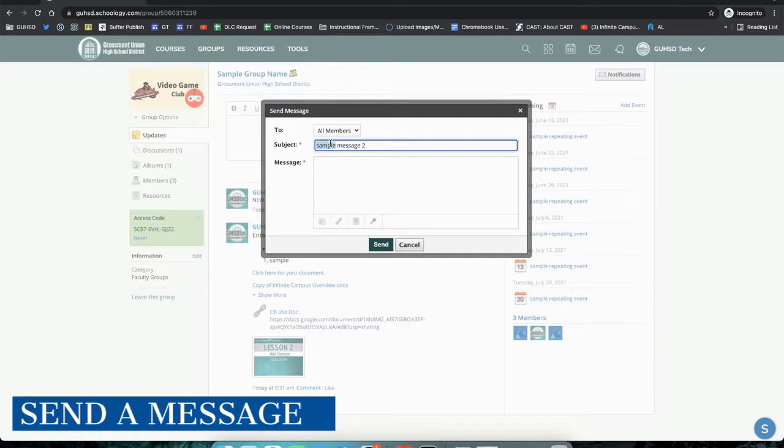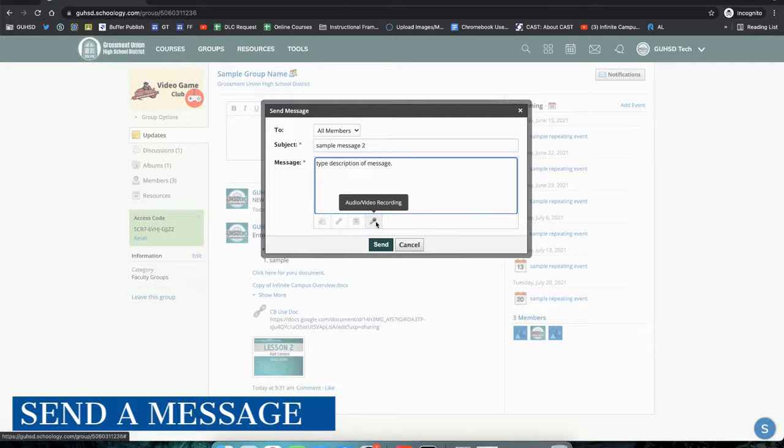Go ahead and give it a title and type your description of message here. Now, additionally, in your message, you can include a video response if you want to. You can include resources from your Google Drive or your resources in Schoology. You can include links, and then you can upload files as well to include messages. When you're ready to send it to your specified audience, go ahead and click Send.